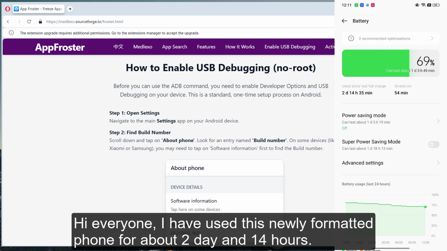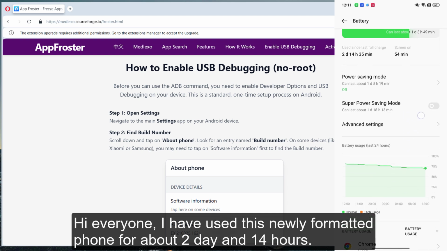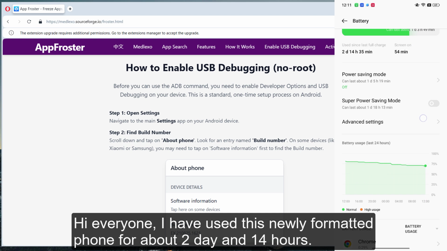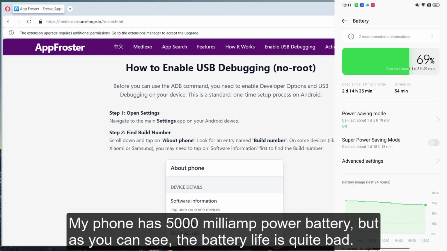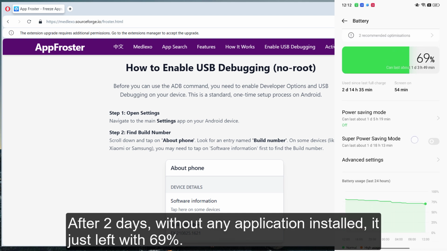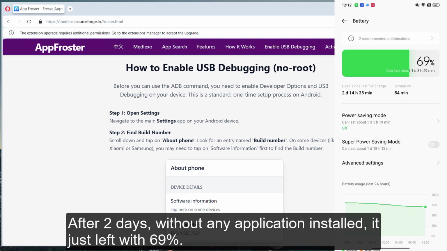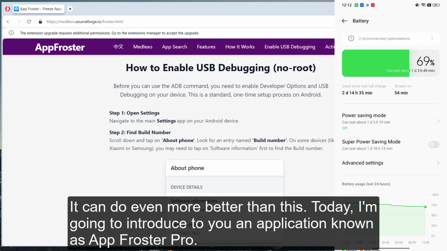Hi everyone, I have used this newly formatted phone for about 2 days and 14 hours. My phone has a 5000 milliamp hour battery, but as you can see, the battery life is quite bad. After 2 days without any application installed, it was left with just 69%. It can do even better than this.